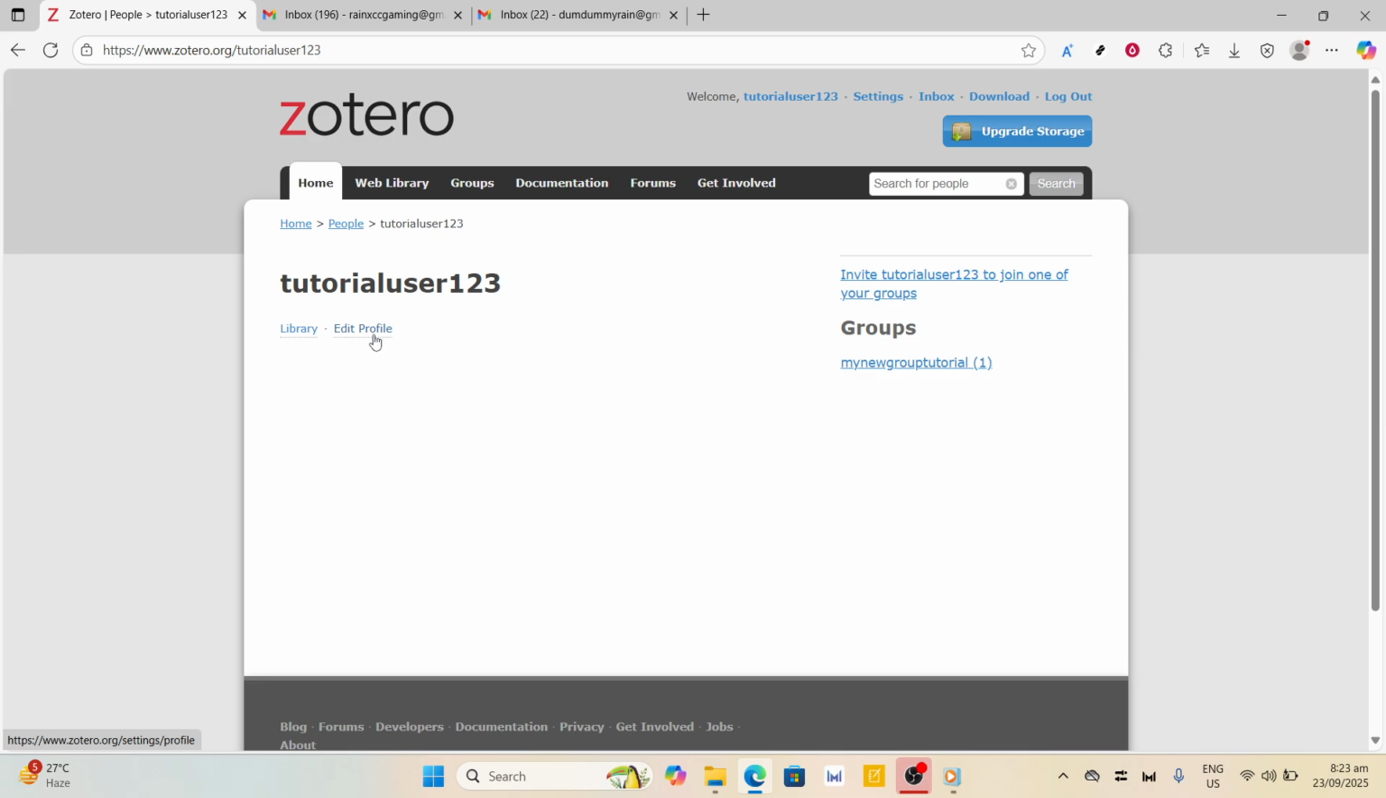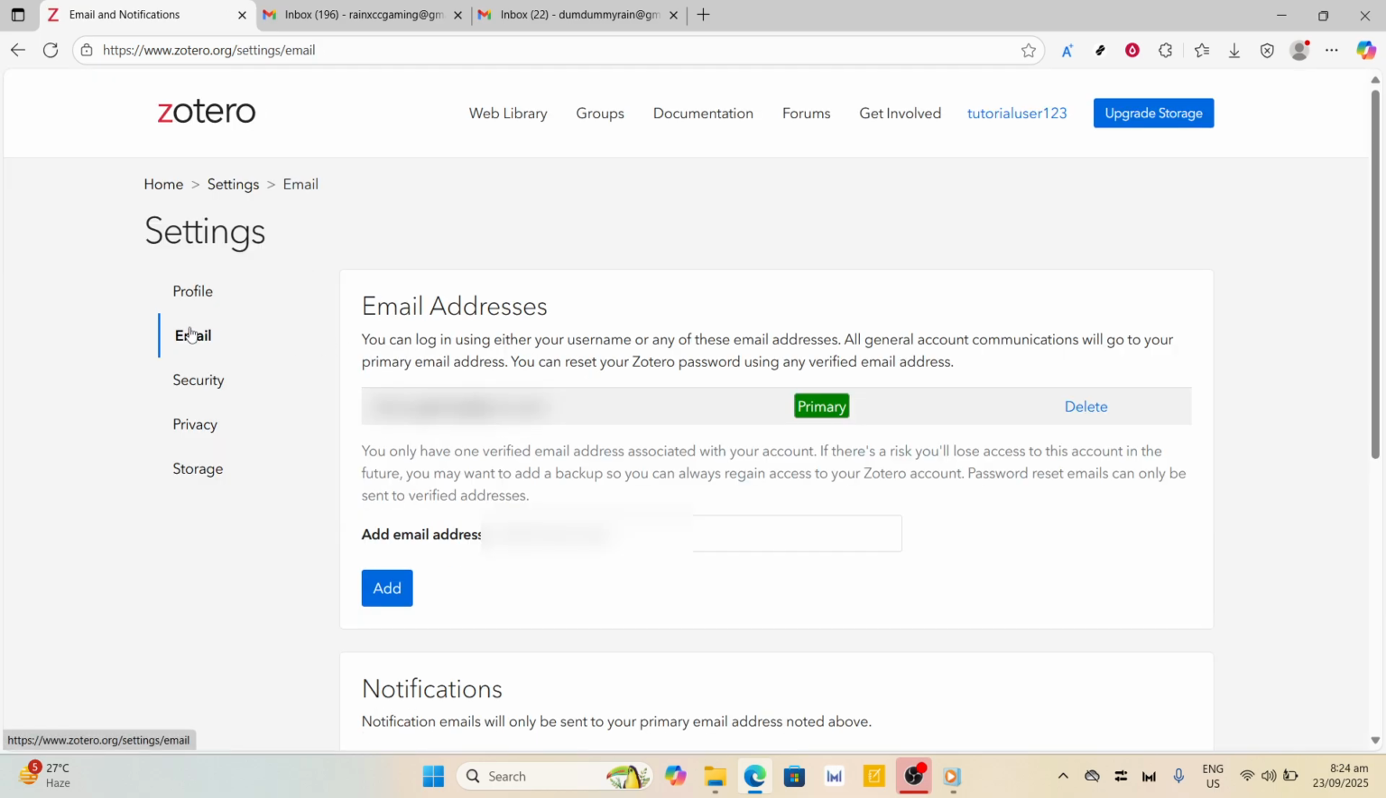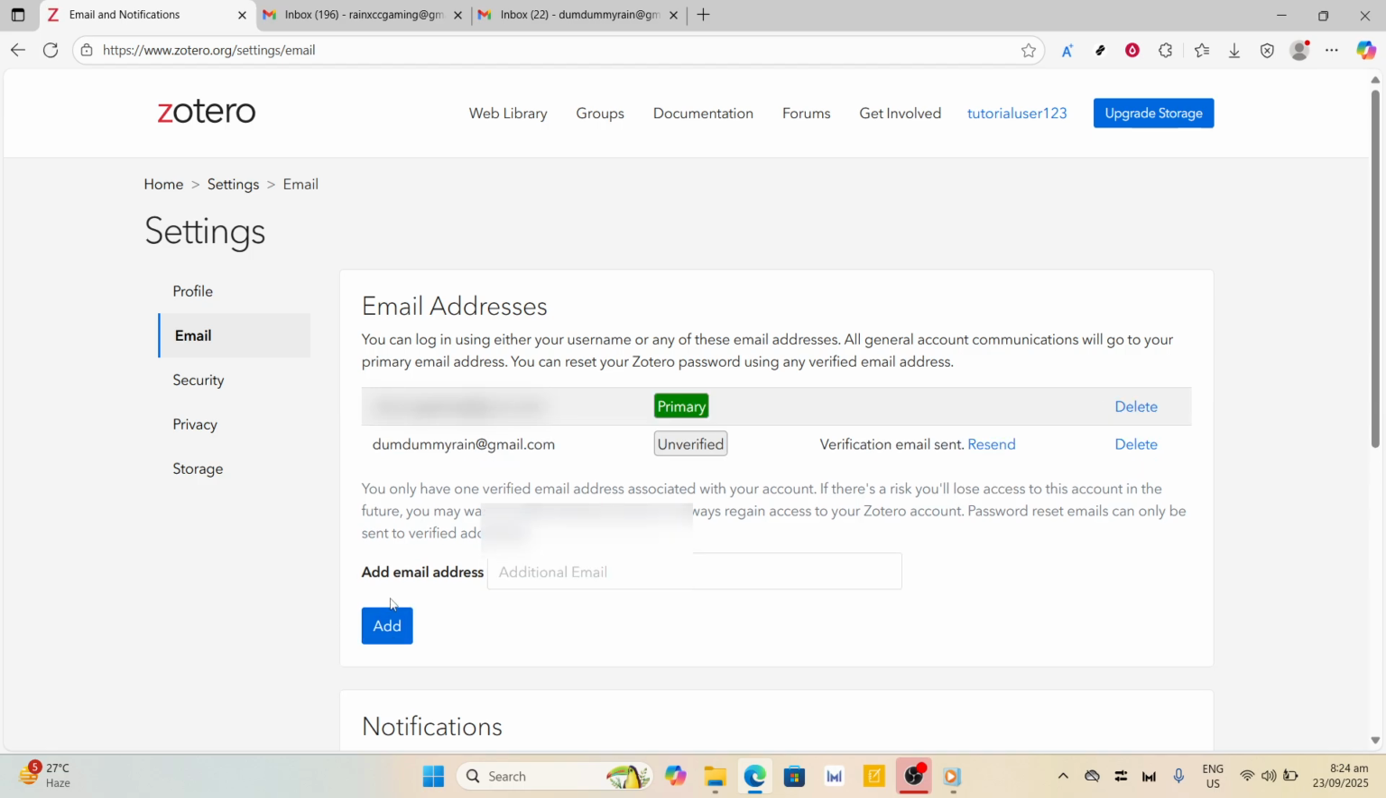Now, in the Profile section, locate the Emails area. This is where you can view all the email addresses linked to your account. To add a new email, simply click on Add Email. You'll be prompted to enter your new email address. Once you've done that, confirm the entry by following the instructions on the screen. Zotero will promptly send a verification email to this new address, so keep an eye on your inbox.